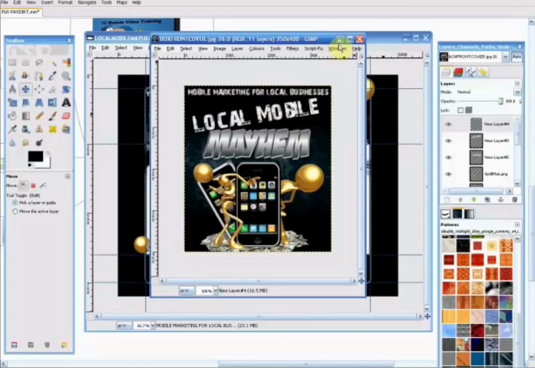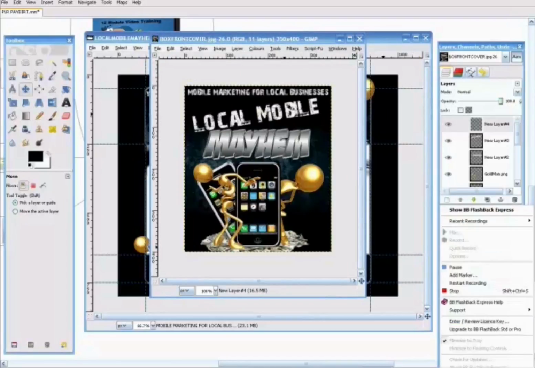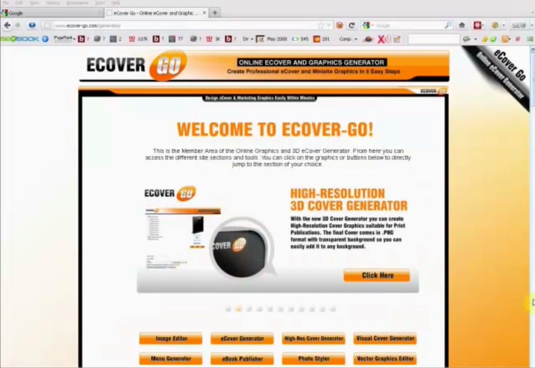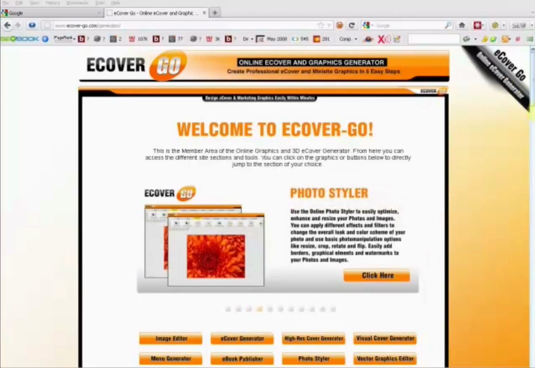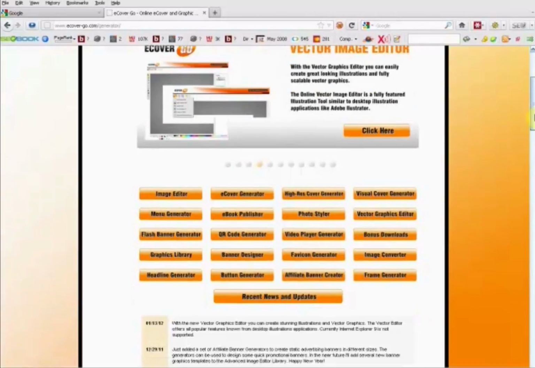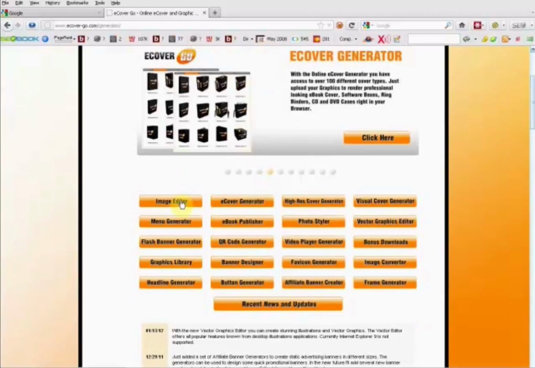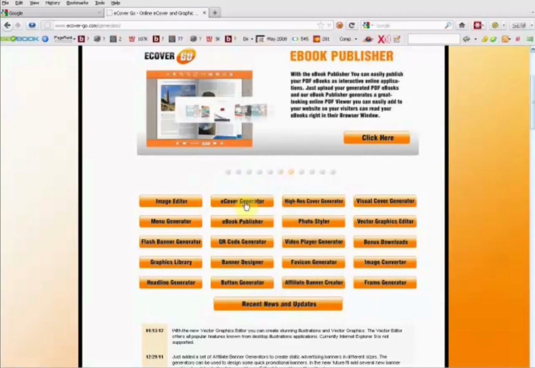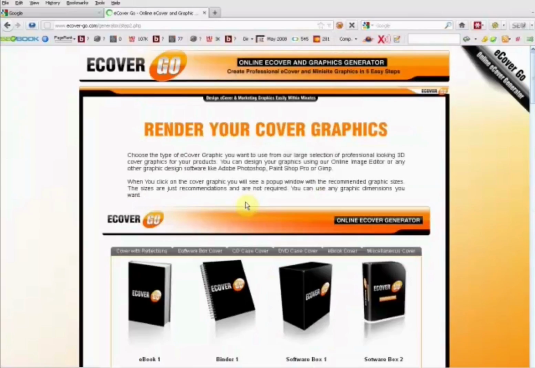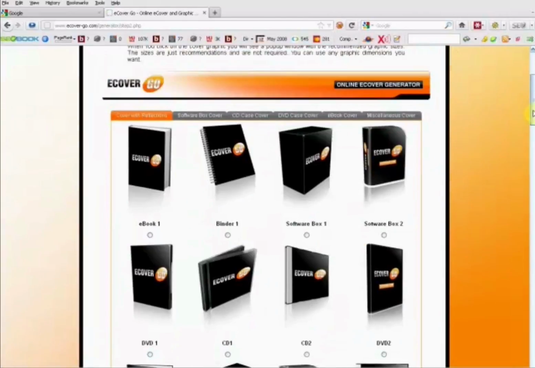So what we'll do now is I'll sign into the eCover Go website, and we'll get our front cover image uploaded and create our eCover graphics. So here we are inside the eCover Go website. I've signed into my account, and we're now ready to start generating our eCovers. The website does offer lots of different services for your monthly fee, but the one we're interested in just now is the eCover generator.